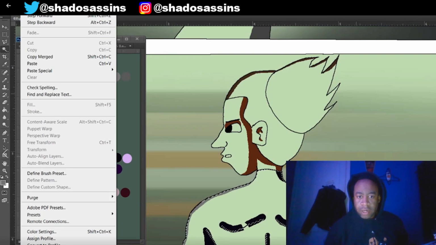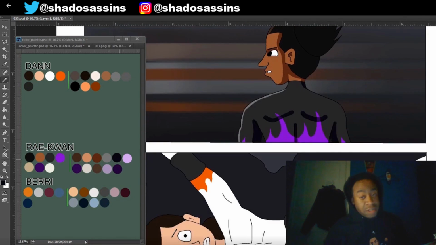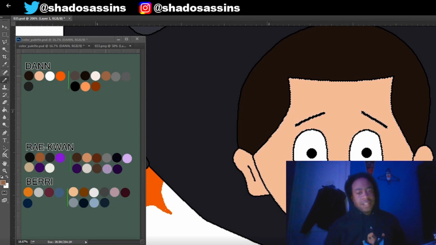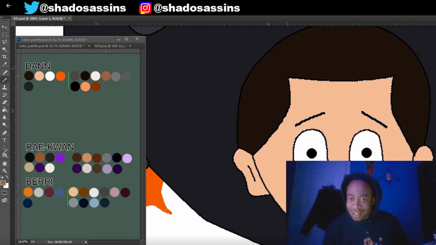Went ahead and shaded Raekwon's body in. Ooh, layer error. Wow, that was pretty much it. Very simple panel there. And then Dan's face. That same expression again, which I think is now warranted.